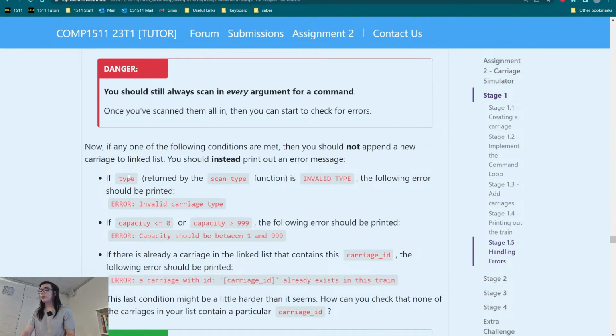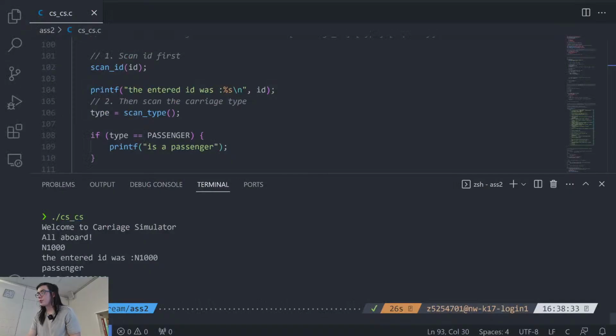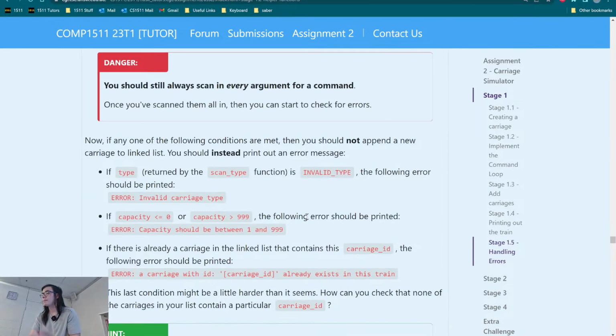This defines exactly what the error conditions are for stage 1.3. As we said, it's if this is invalid, and that just means if they type in any sort of string that doesn't line up with the carriage type, the scan type function will actually return, instead of passenger here, it'll return invalid. And if it returns that one, that tells you whatever type was typed in isn't correct, and you need to sort of report an error for it. If the capacity is out of bounds, then you need to print out an error.